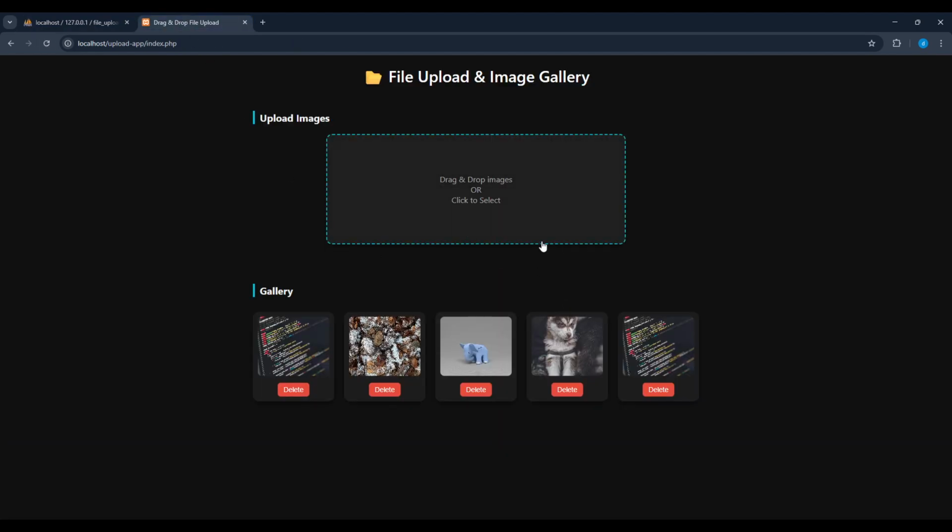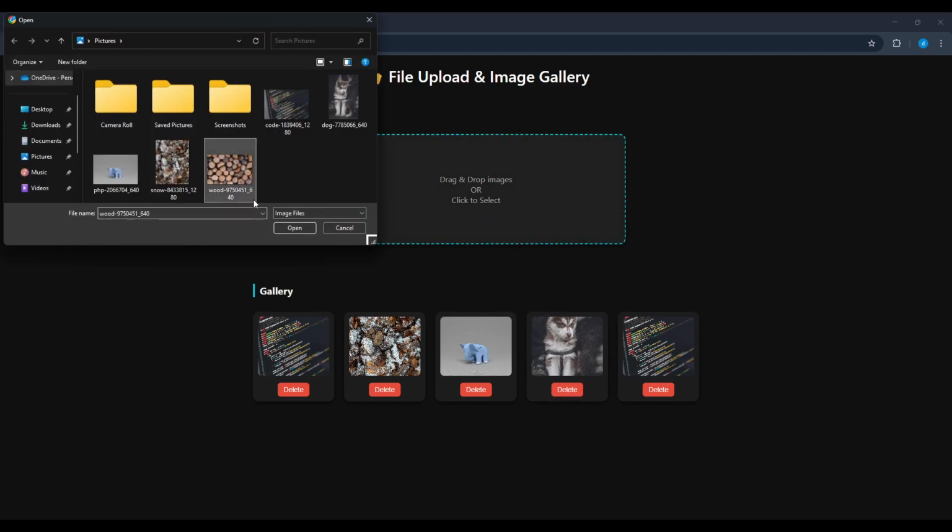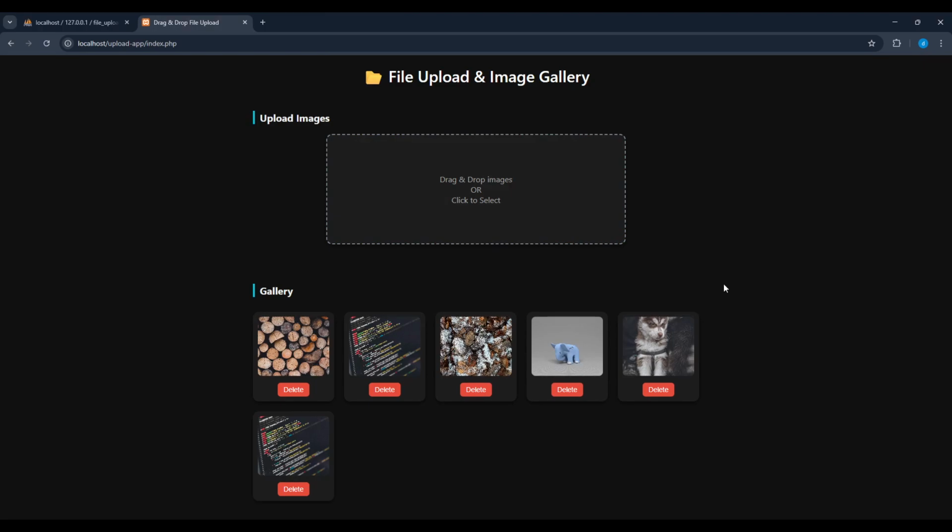And that wraps up our tutorial. We have built a complete file upload and image gallery app with a drag and drop option. We also learned about AJAX, database integration, and a modern dark theme.